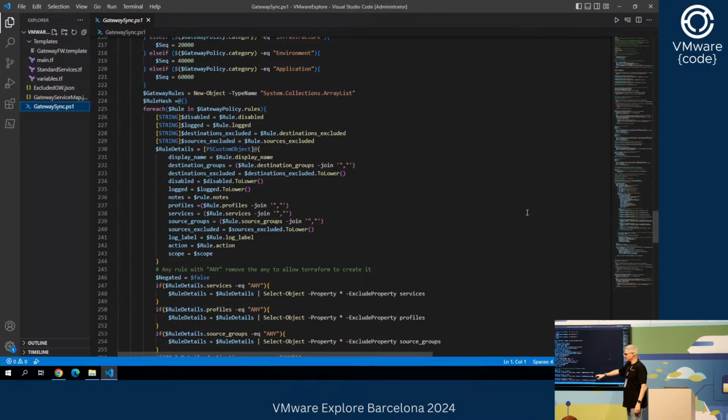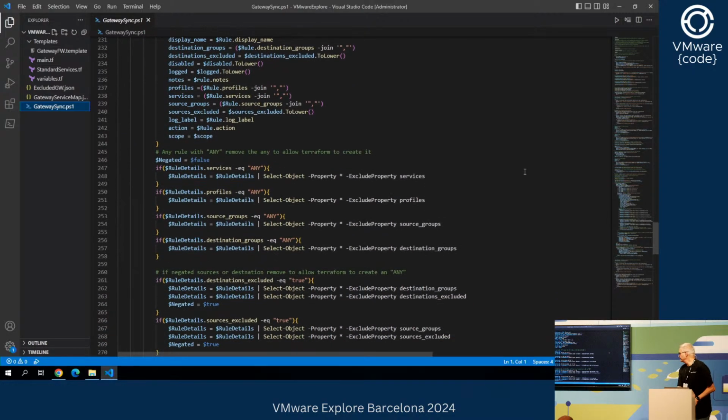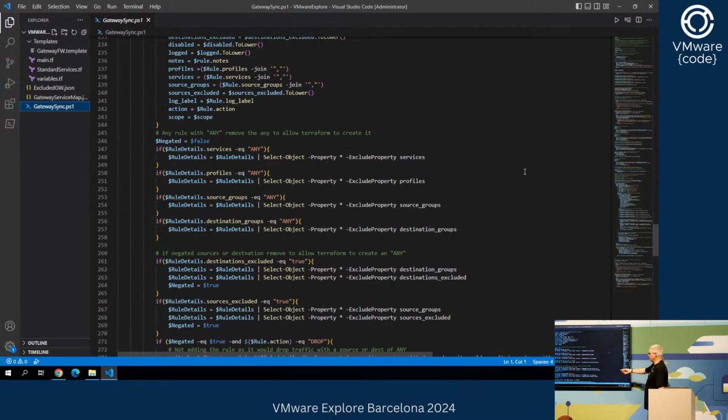And this is where we start taking any negated source or destination or any service, first of all, any service or anything that's any, Terraform just wants to see blank, so we have to take those out. And then finally at the bottom, if we see a negate on the source or destination, we just take that out and replace it with an any.